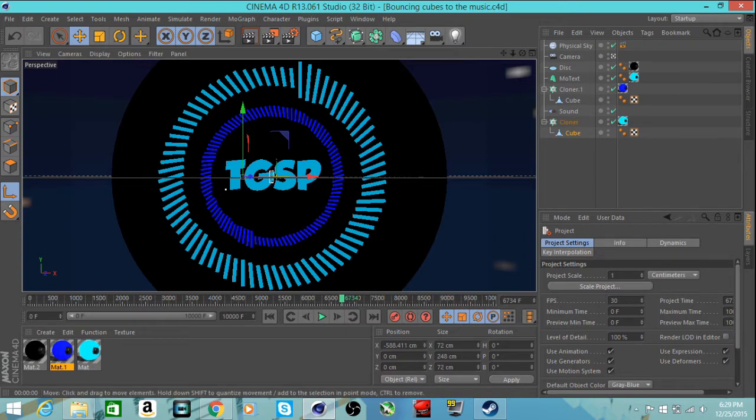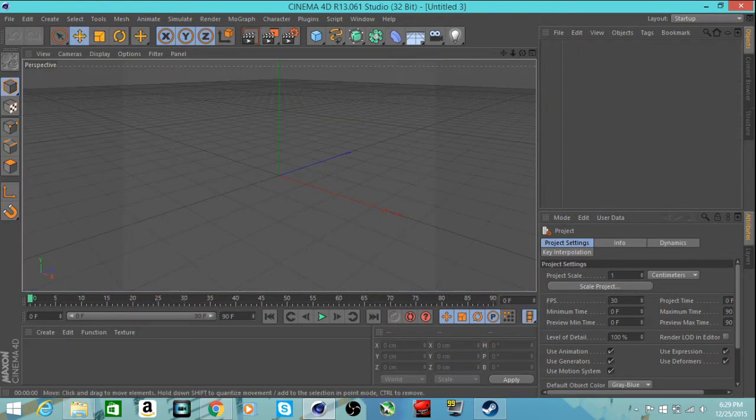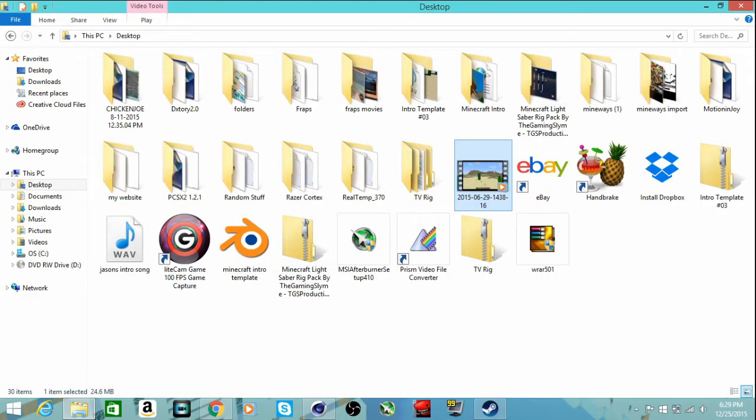Though I might not do a tutorial on how to do this, I'm not sure. But what you want to do is open up a new project on Cinema 4D, and then add a cube, and over here in the object properties, you just want to change this. Actually, first you want to go to the video that you want.